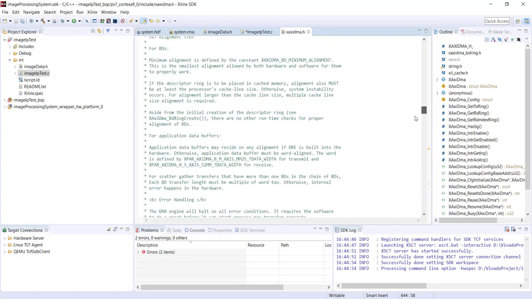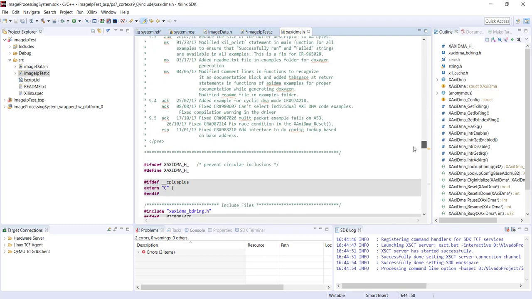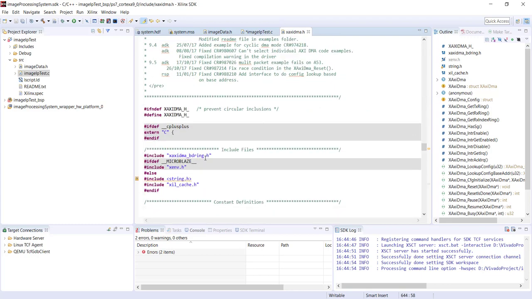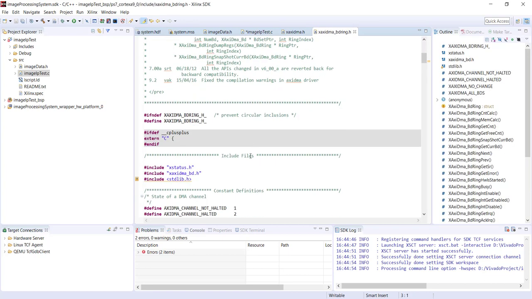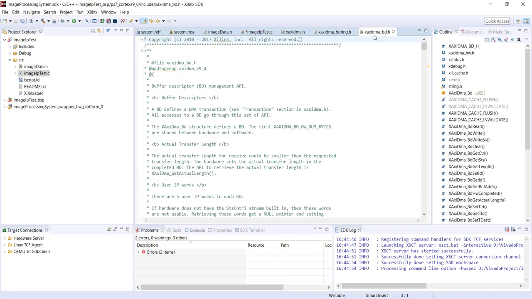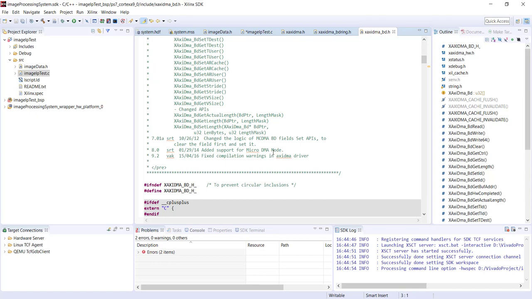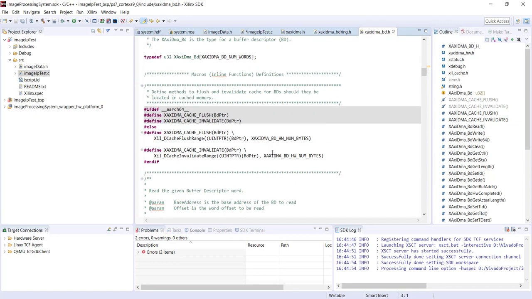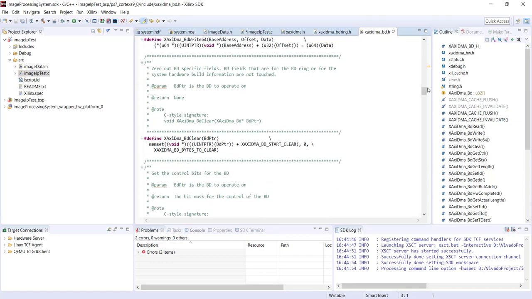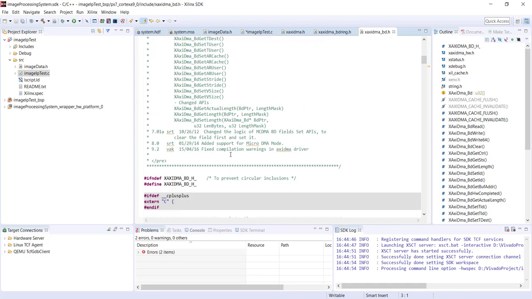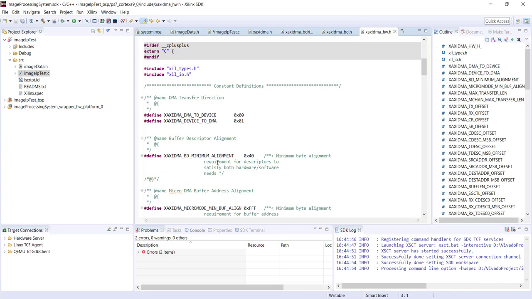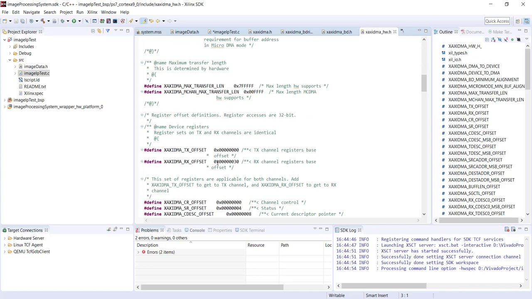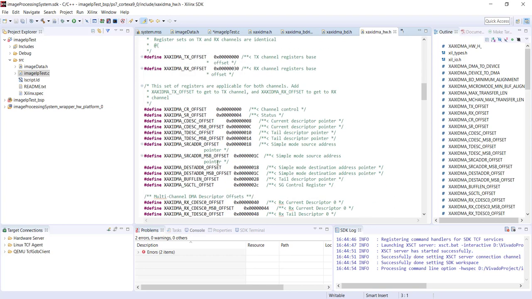Again, you can go and check the data sheet to find out what values should be stored in the interrupt register to enable particular interrupts. Or you can go to this header file, xxidma_bd.h, where they are declaring, not this header file, I guess, this one, xxidma_hardware.h, where they are declaring all these masks as constant.